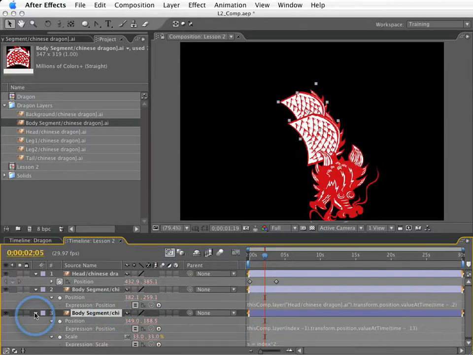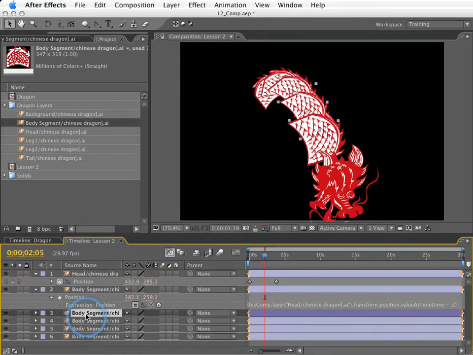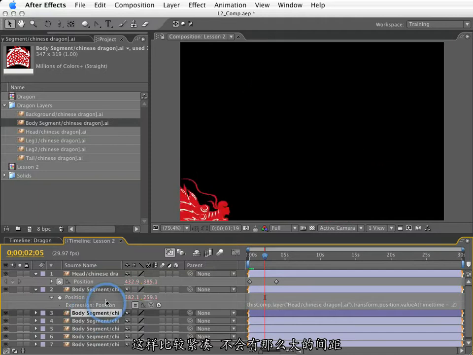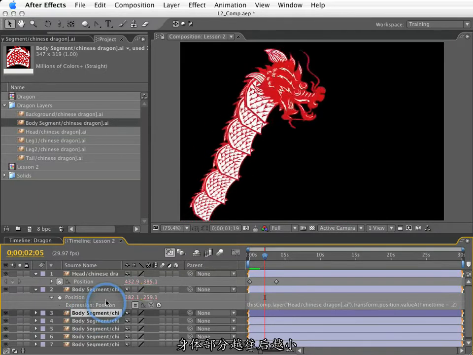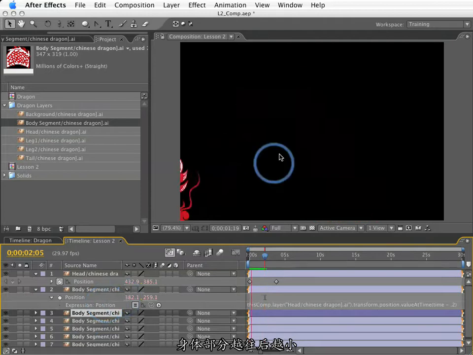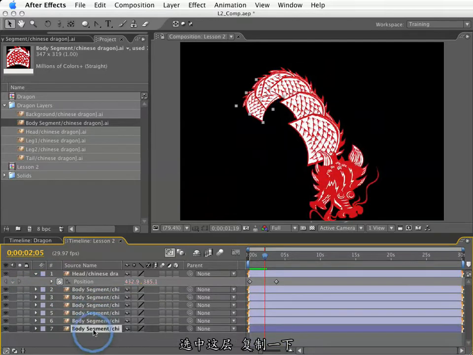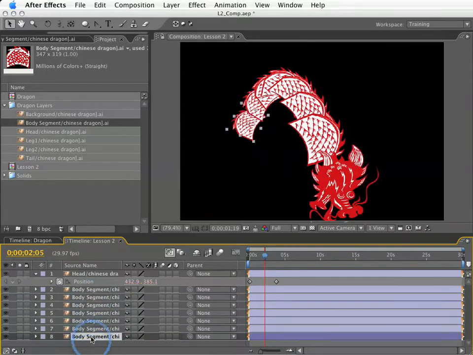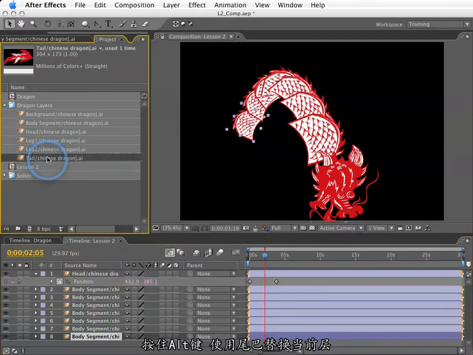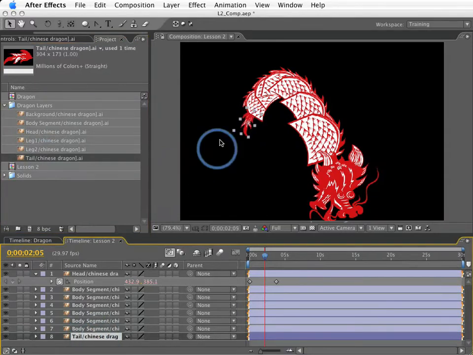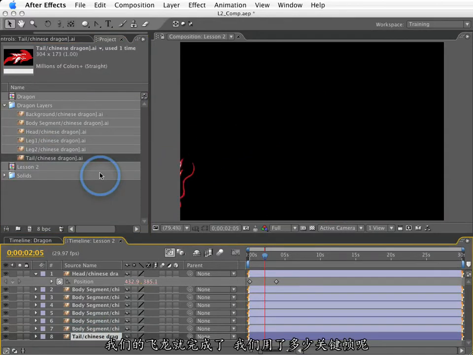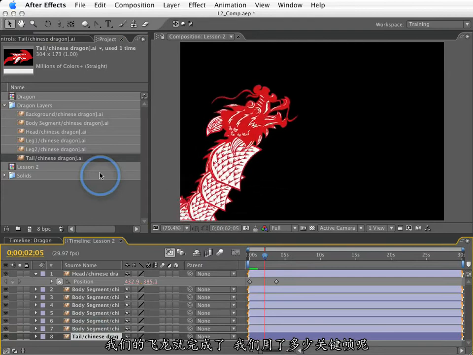and duplicate these. These will be a little tighter, not so much space in between them. And they are all scaled down over the course of the body. Now the one last thing I'm going to do is make one more duplicate, select this layer, grab the tail element, drag it down, hold down the Option key or your Alt key in Windows, and replace that last layer with the tail. Now if I play this, we've got our flowing dragon.